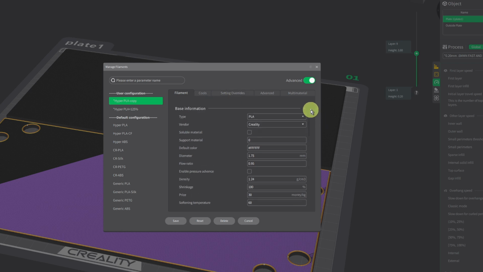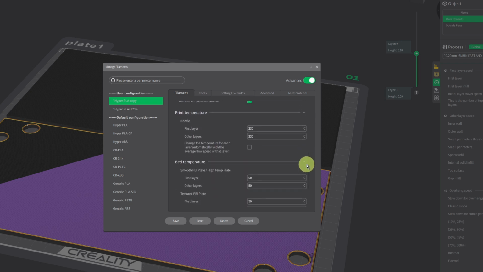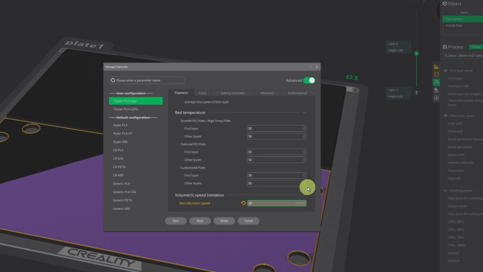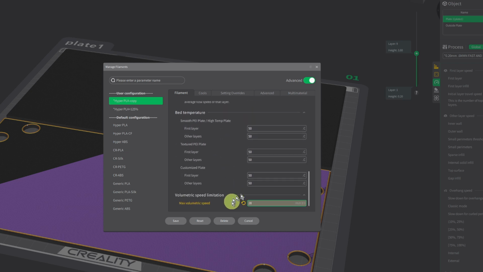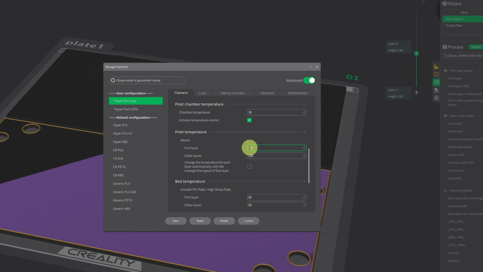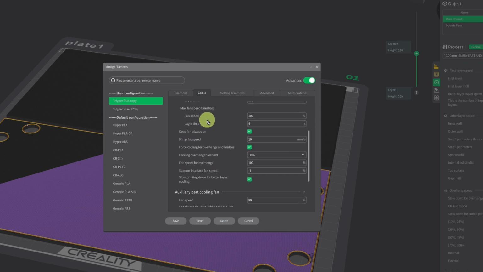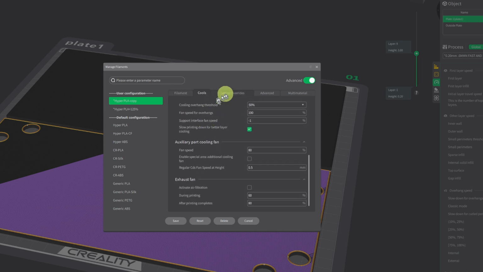All right. Anyway, did I change anything else? These look to be all factory settings. Although that's not, because these were 220. These settings are funny, because usually in other places, if you change something, it gives you this little circle arrow to undo. But these, I remember, were at 220, not 230. So this changes the temperature for each layer automatically with the average flow speed of that layer. I am not sure exactly what that means, so I'm not going to do anything with it. I could set my cooling here and mess with that.